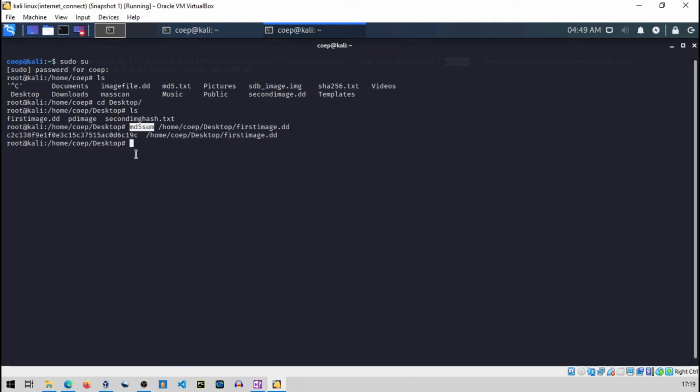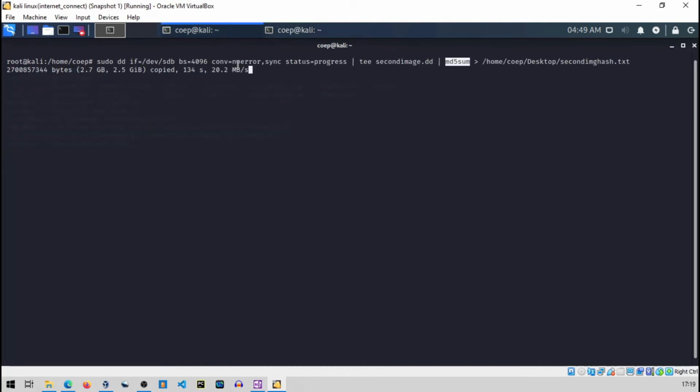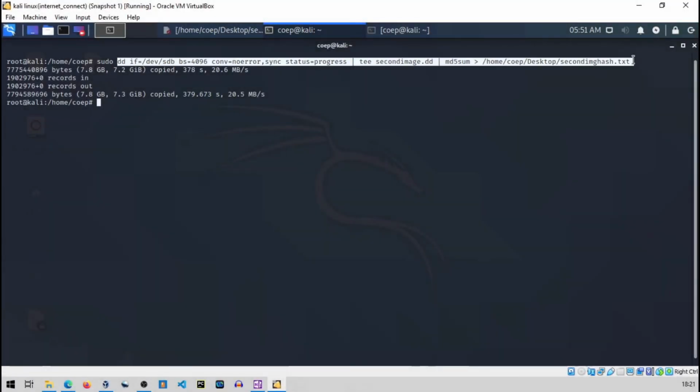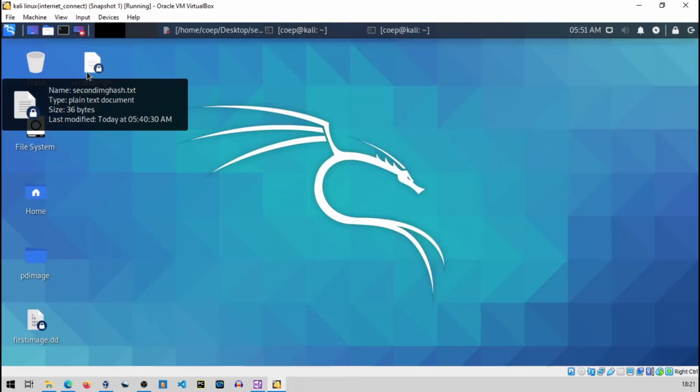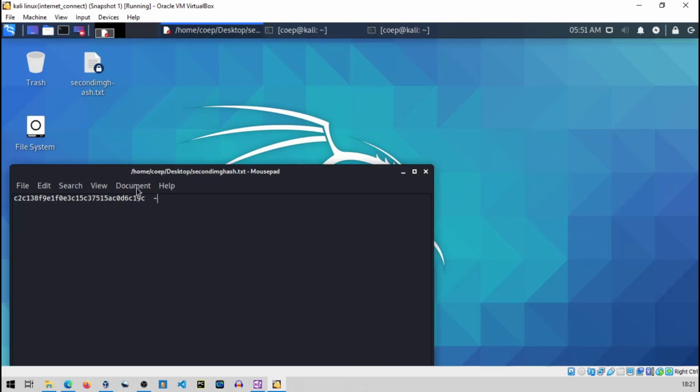It will take some time. Okay, so it has calculated the hash value. I will keep this terminal open and wait till the other command gets executed. This command has also executed successfully, and in this text file our hash value will be stored. So we will open that. Okay, so this is the hash value of the second command's output disk image file.